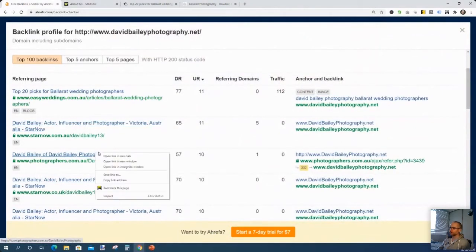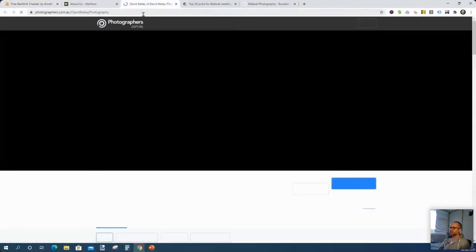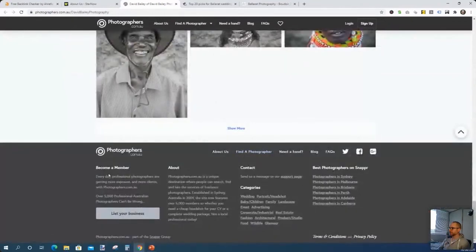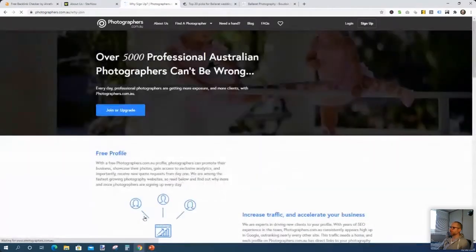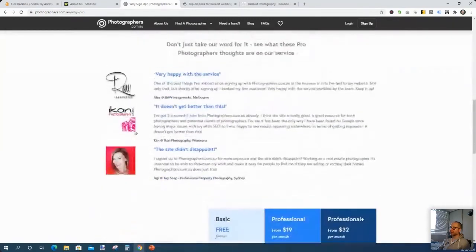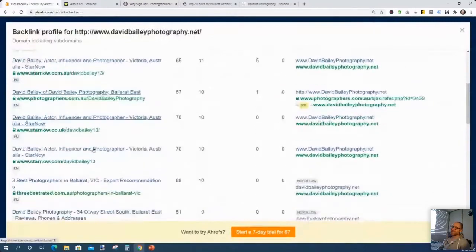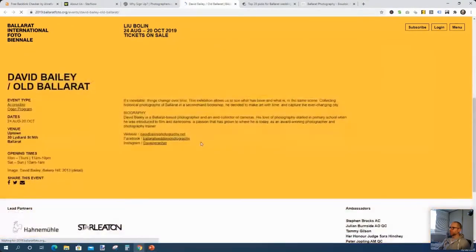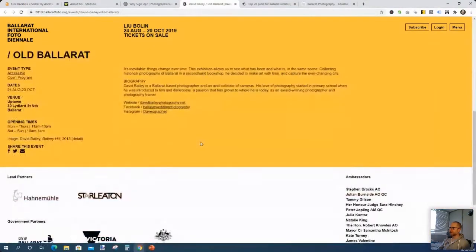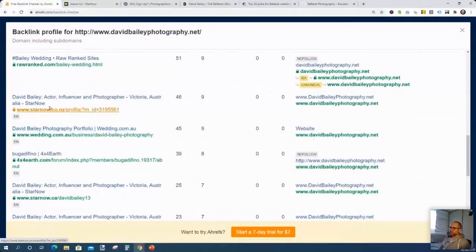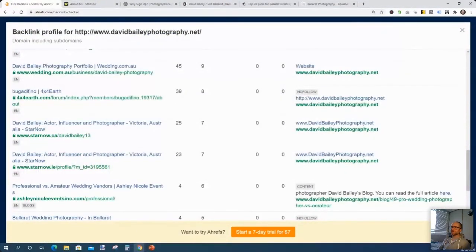We've got another one here, photographers.com.au. It looks like some sort of listing page, and he's got a whole stack of his portfolio in here. Become a member, list your business. Again, I don't know if this is paid or not. You can get a free profile. See if the free profile gives you a link back to your website, and go and add yourself to that. So you can see here, you need to go and chip away at all these different links. Old Ballarat, I'm not sure what this is, some sort of local Ballarat festival or something, so I'm not sure if you can get added to this. Wedding.com.au. So you can see from this, there's a whole heap of different things you can go through, Aldona.